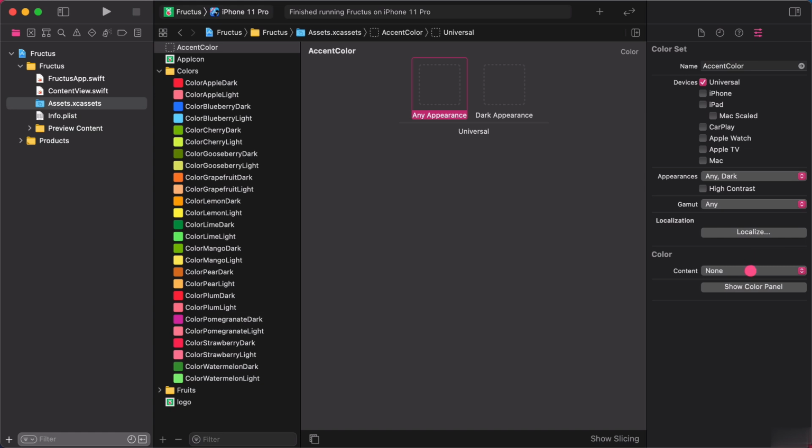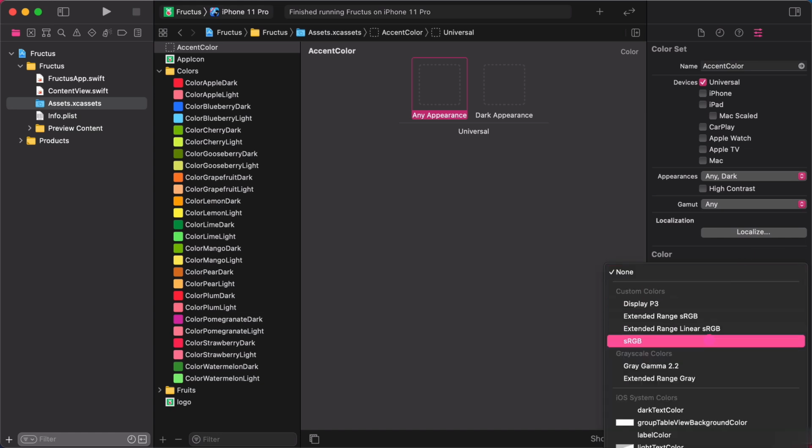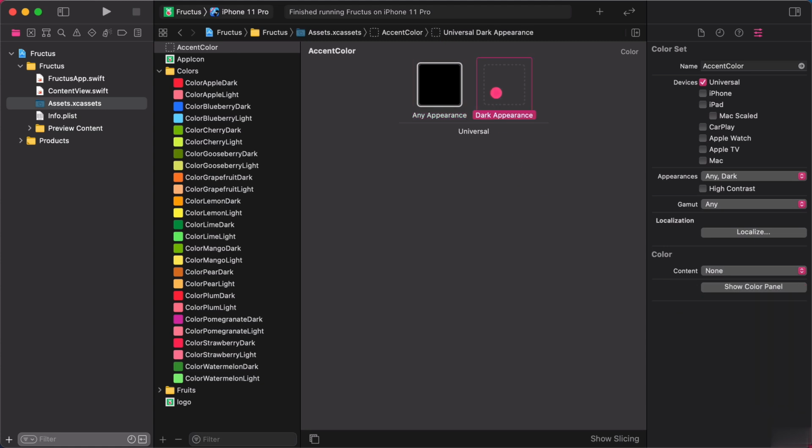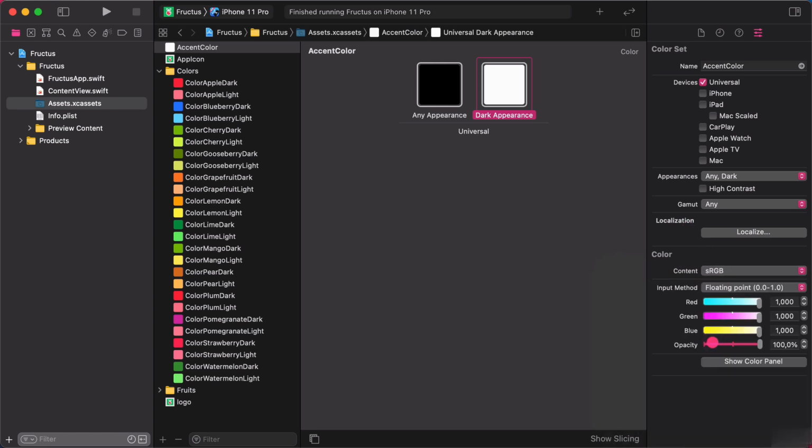OK. Now, for its color content, select the sRGB color system. After that, we need to change the red, the green, and the blue color sliders values from 1 to 0, as I show you. With this, we created a pitch black color. Now, select the empty dark appearance color and choose for its color content the sRGB color system as well. We will leave its color value since we want a white color in the dark mode. By doing all of these settings, we have just created a black and white color set for the global accent color.